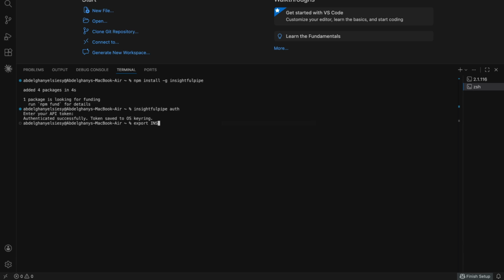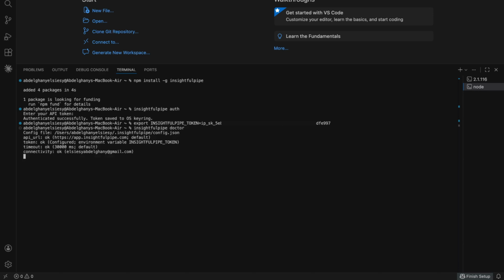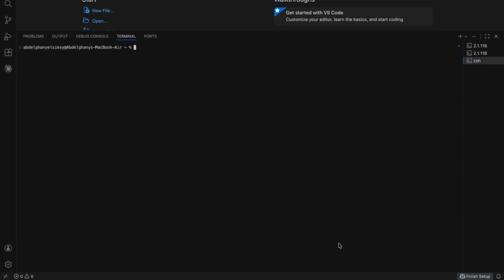To ensure the API key is stored, you can also export the token by running export InsightfulPipe token and pasting your token. Run InsightfulPipe Doctor to verify your setup. Everything is successful. The CLI is fully configured.